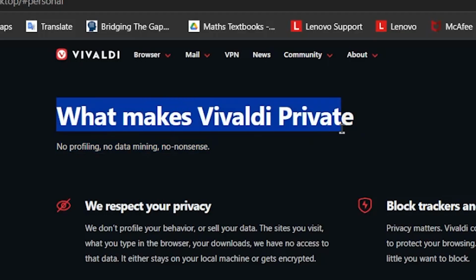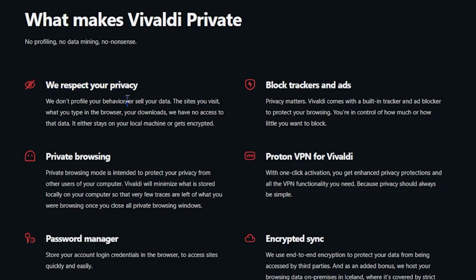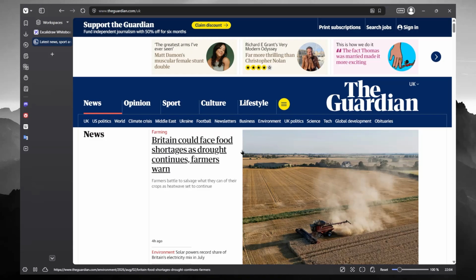What makes Vivaldi private? They claim that they don't sell our data to any other site, and they block trackers and ads using their own built-in blocker, which is very good from my personal experience. They also have Proton VPN come with it. Now, as for the ad blocker, it really works well.